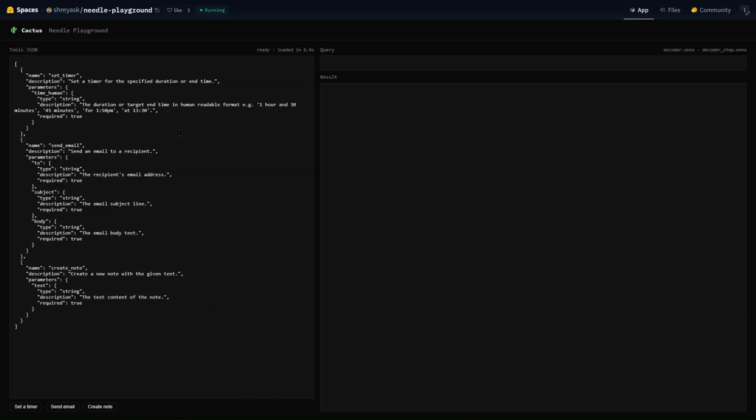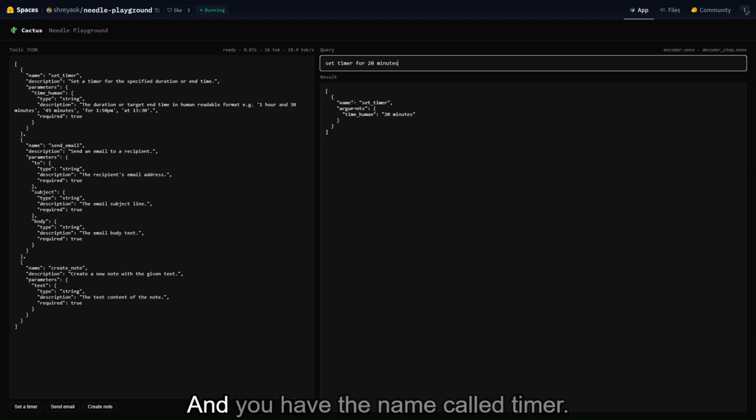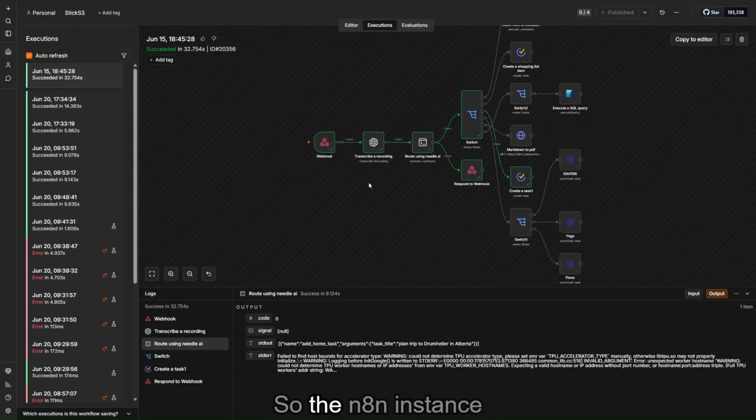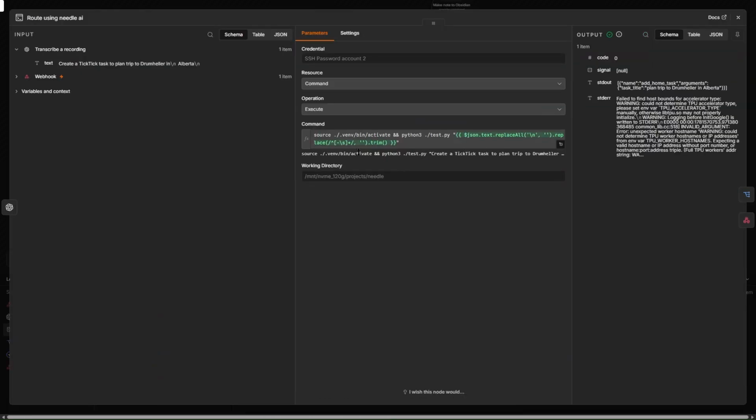So right now you just type something like set timer for 20 minutes, and you have the name called timer. This is the really important part. This is what is used by N8N to identify where to route the task, and then the argument which says 20 minutes. So the N8N instance sits here.